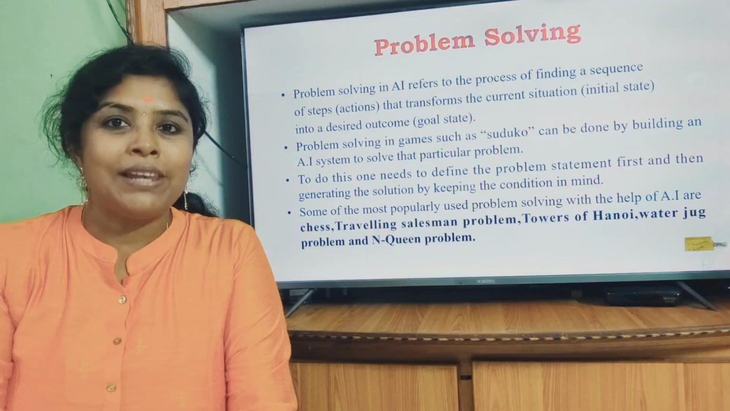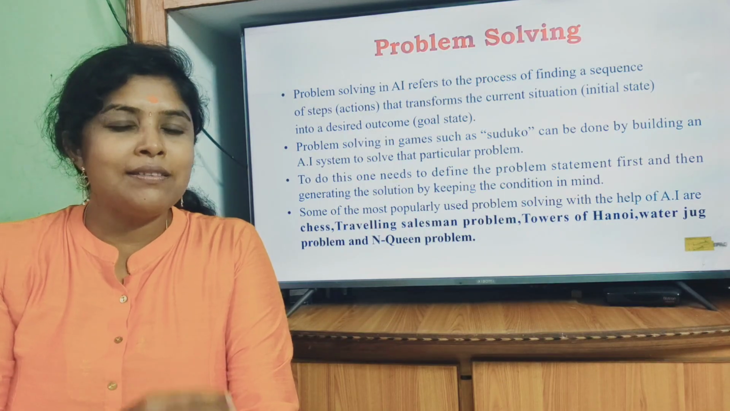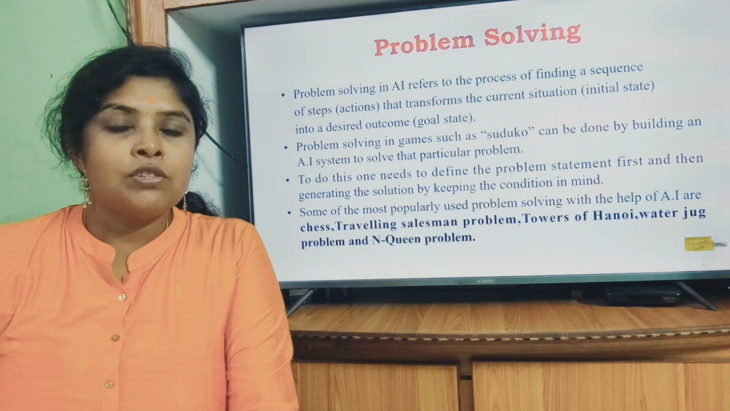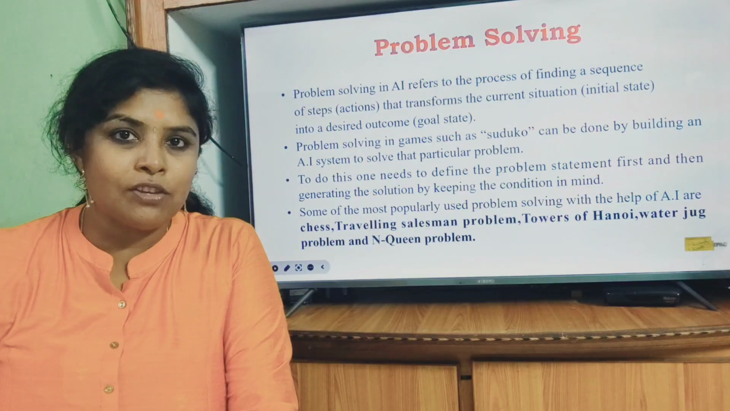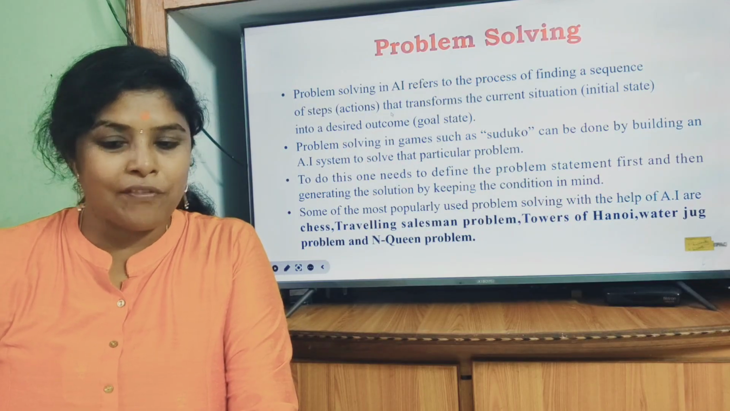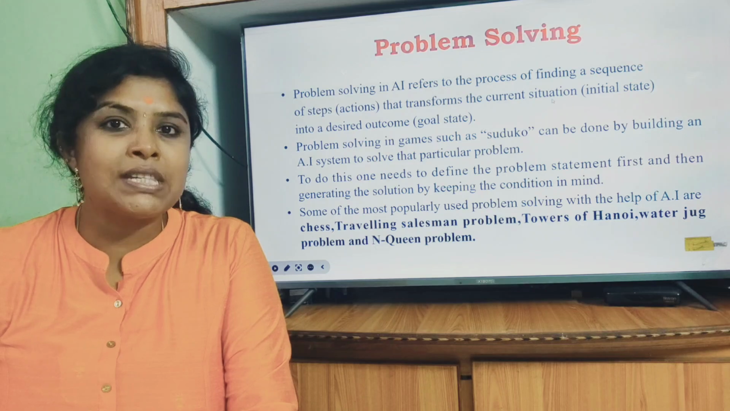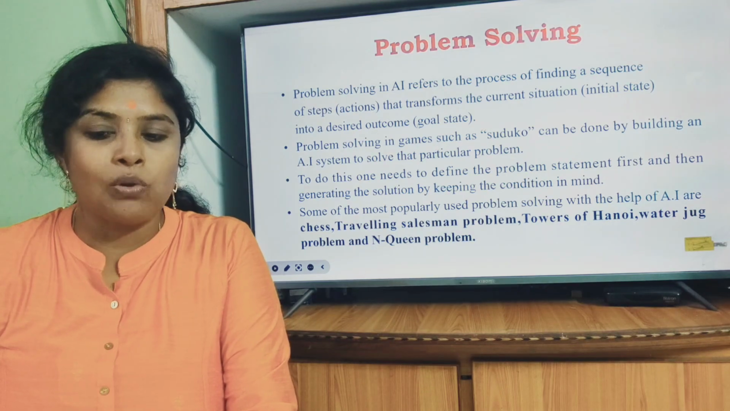In today's video, let us see one example of problem solving and discuss what is this problem solving in AI. So problem solving refers to the process of finding a sequence of steps or actions, we will call them as actions, which will transform the current situation, which is the initial state, into a desired outcome, that is the goal state.